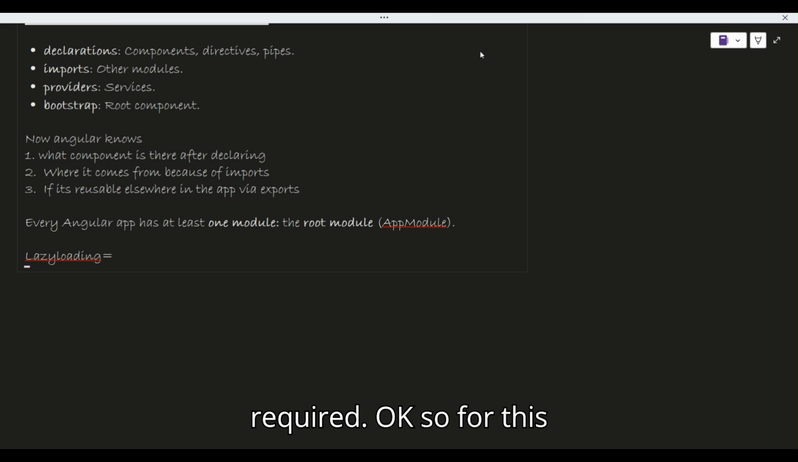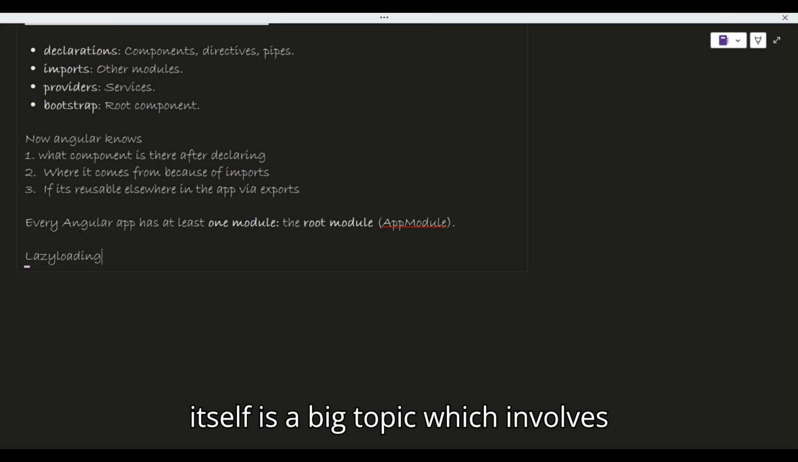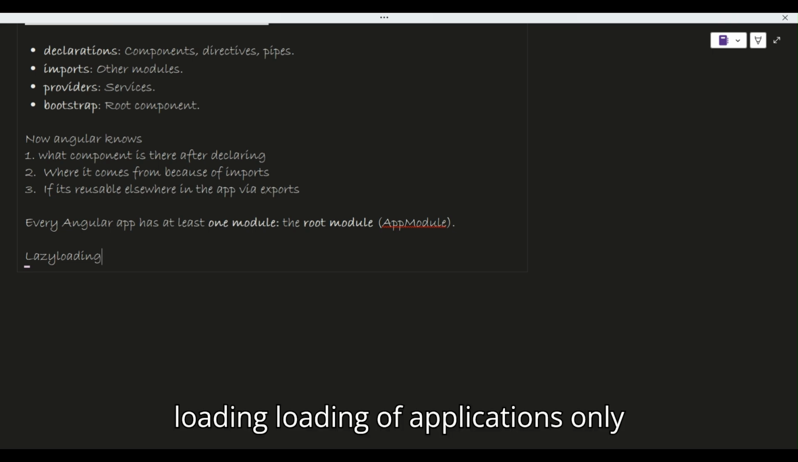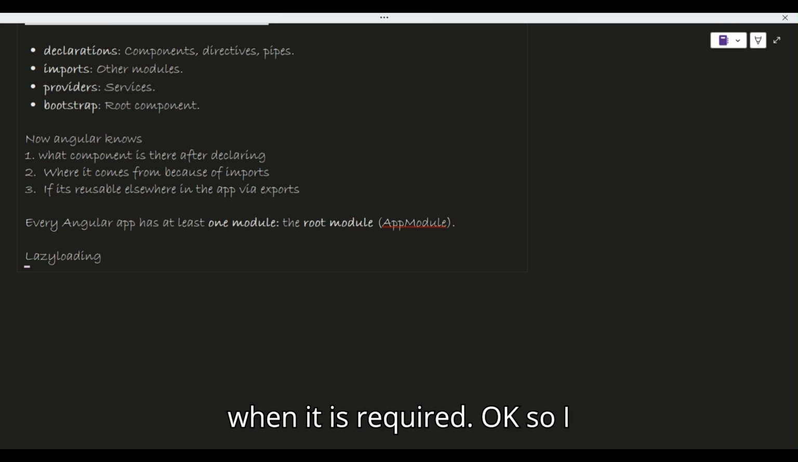For this we use loadChildren in the routes configuration, and use RouterModule.forChild. This lazy loading itself is a big topic which involves loading parts of the application only when it is required.